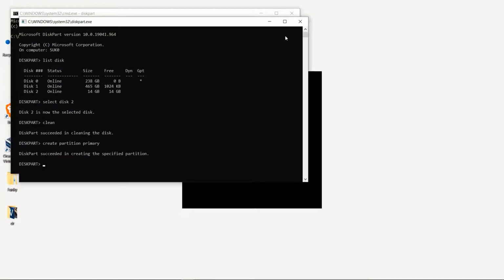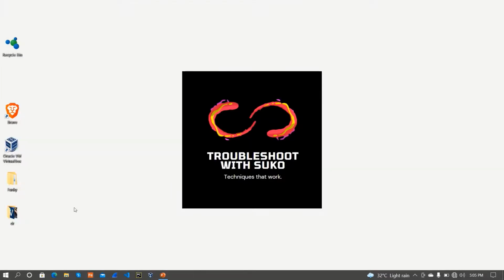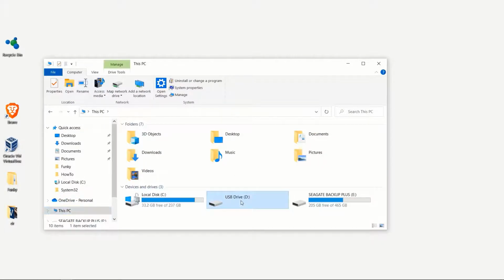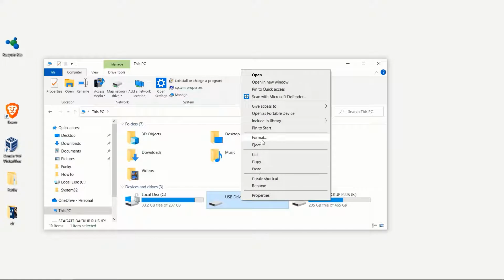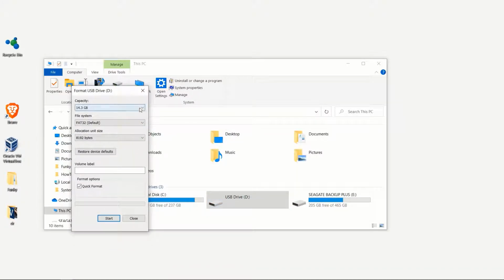As soon as that is done, you can choose to close out of this window. And when you try to access the drive, you can see it's accessible, but next you want to right click on it and click on format. From here you can see the capacity of the drive. For me it's 14.3 gigs.